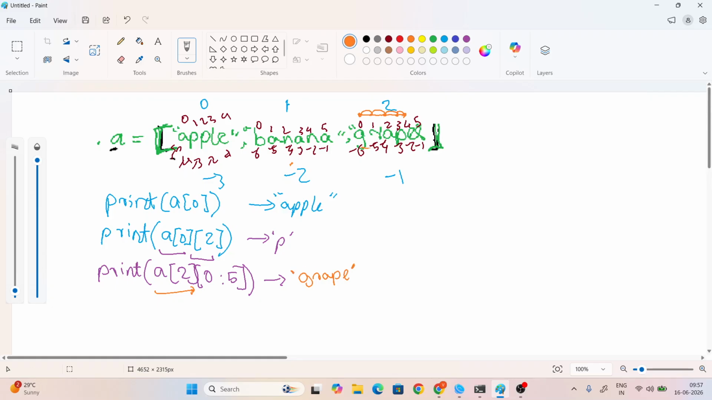So here I am applying indexing and slicing. Do you have any doubt? No. Okay, guys, we move on. Just take a snap. We'll move on to the direct coding part.